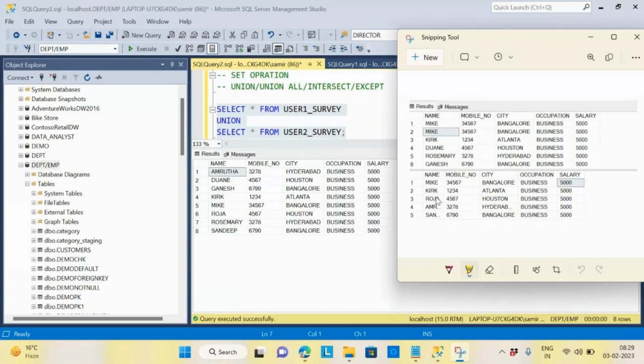Any other duplicates I have between these two? Kirk, K-I-R-K. Yes, Kirk is there. Okay, so there is one more Kirk. So these two are eliminated. Based on that, out of the rest, this is the data I am getting. Got it? This is called the union. Make sense?